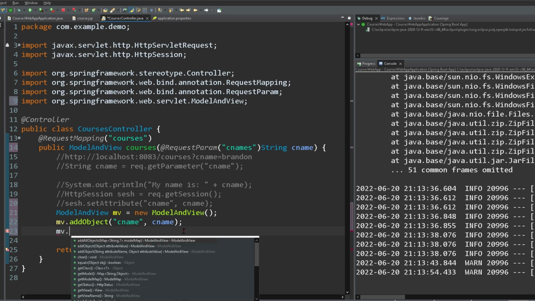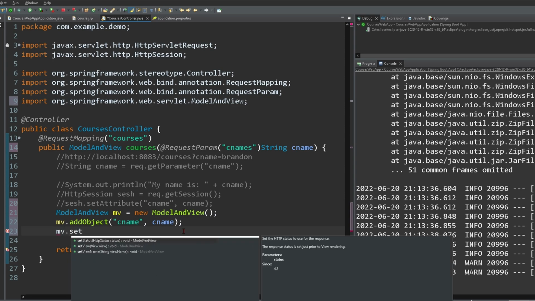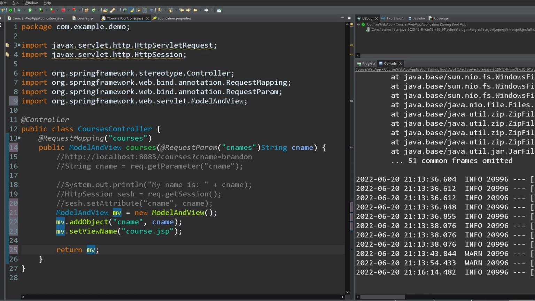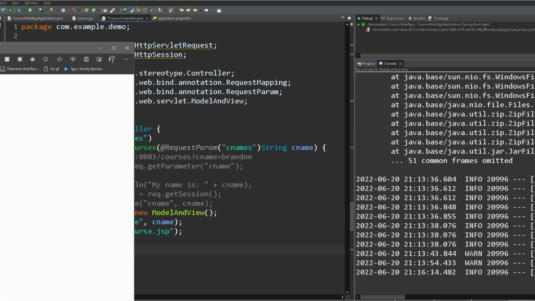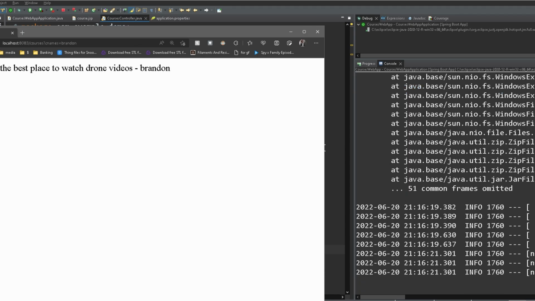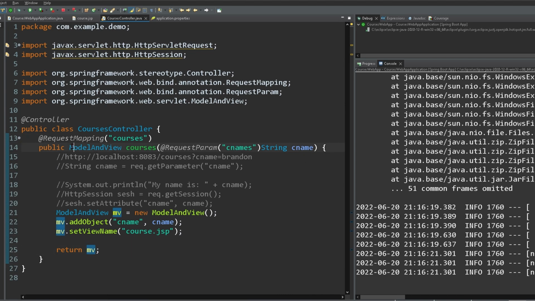We're going to do mv.setViewName. That way we can see it, come down a little bit, setViewName, and we want this to be our actual file because we're going to be returning this. So we'll have inside of here our course.jsp, we paste it in here, and then for our return, we're just going to be returning our mv object. So we're returning it like this. We can reload this, and if we bring this back here, it's rerunning, and then if we refresh this page, we see that we get the Brandon here. And that is the same way we would do this, just with our model and view.